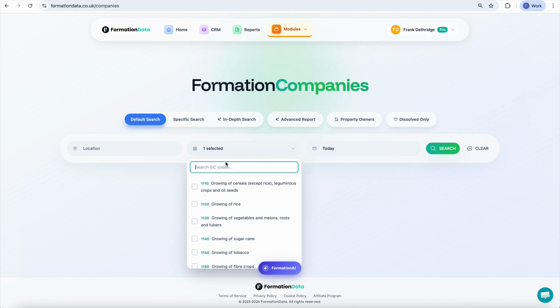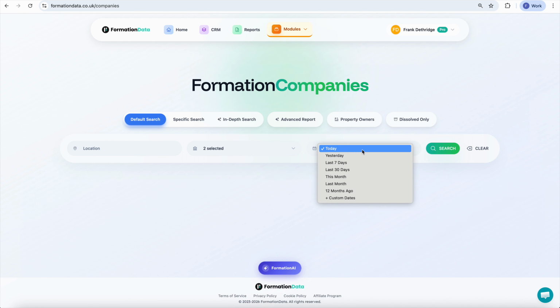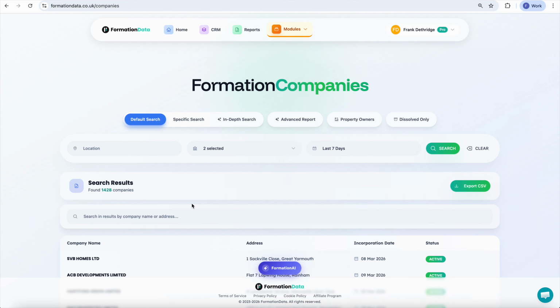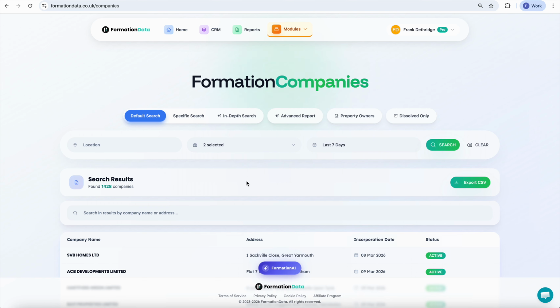So we could even type by keywords. So development of building projects. Now, because of the Future Homes Standard, it's going to be required that all new dwellings will require solar panels. I believe that's 2027. So if we look at the last 7 days, there is 1,428 of these companies launched in the last 7 days.